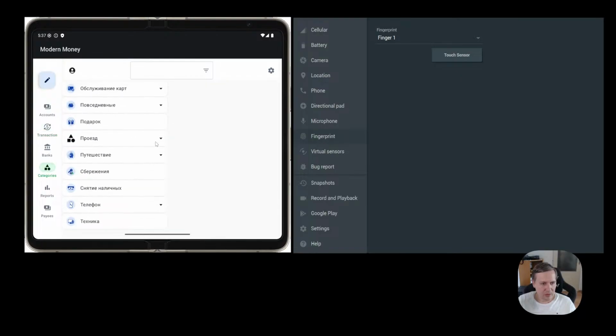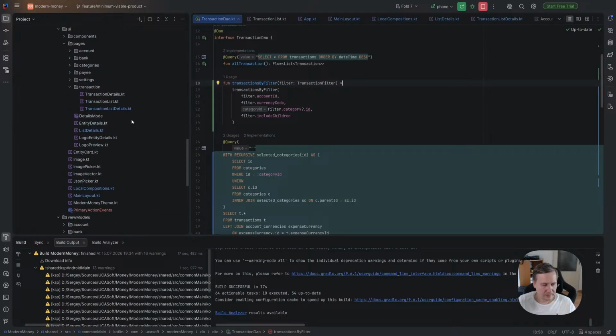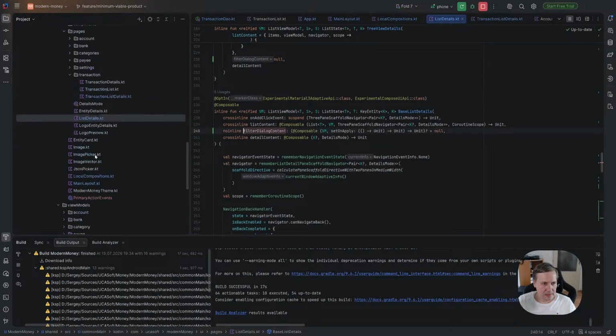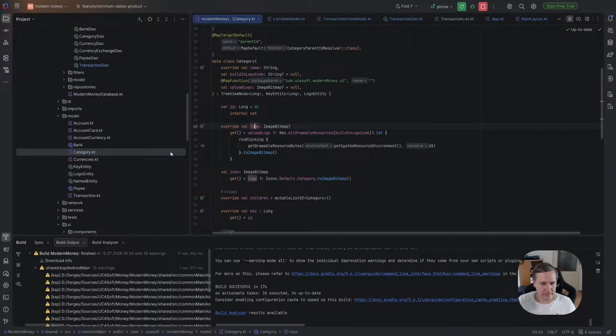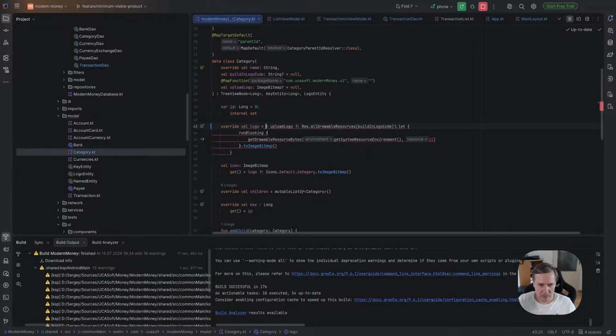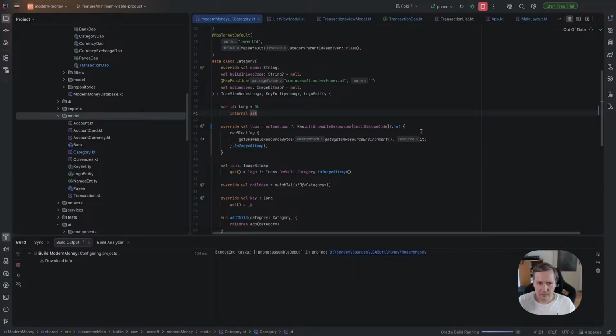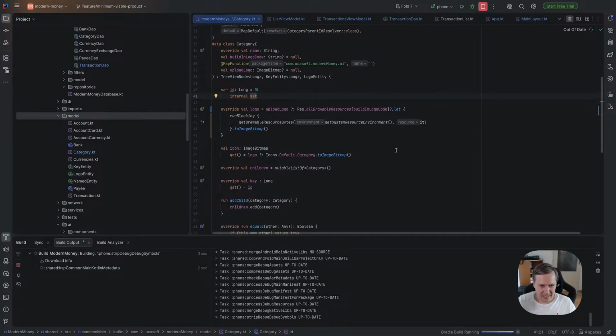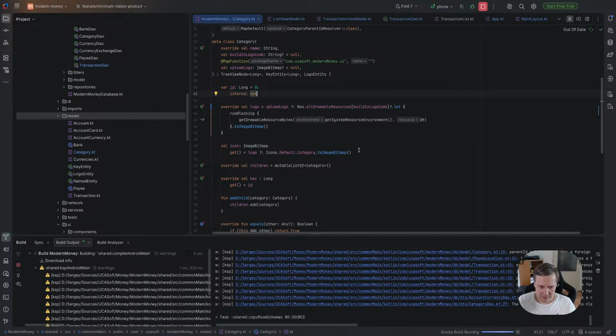But again, if we go to categories, we can see that if I expand everything, it started to lag. So let's try to fix this problem with lag. We need to go to category. And here lag is not get anymore, it should be equal. It can slightly help, but we'll see.